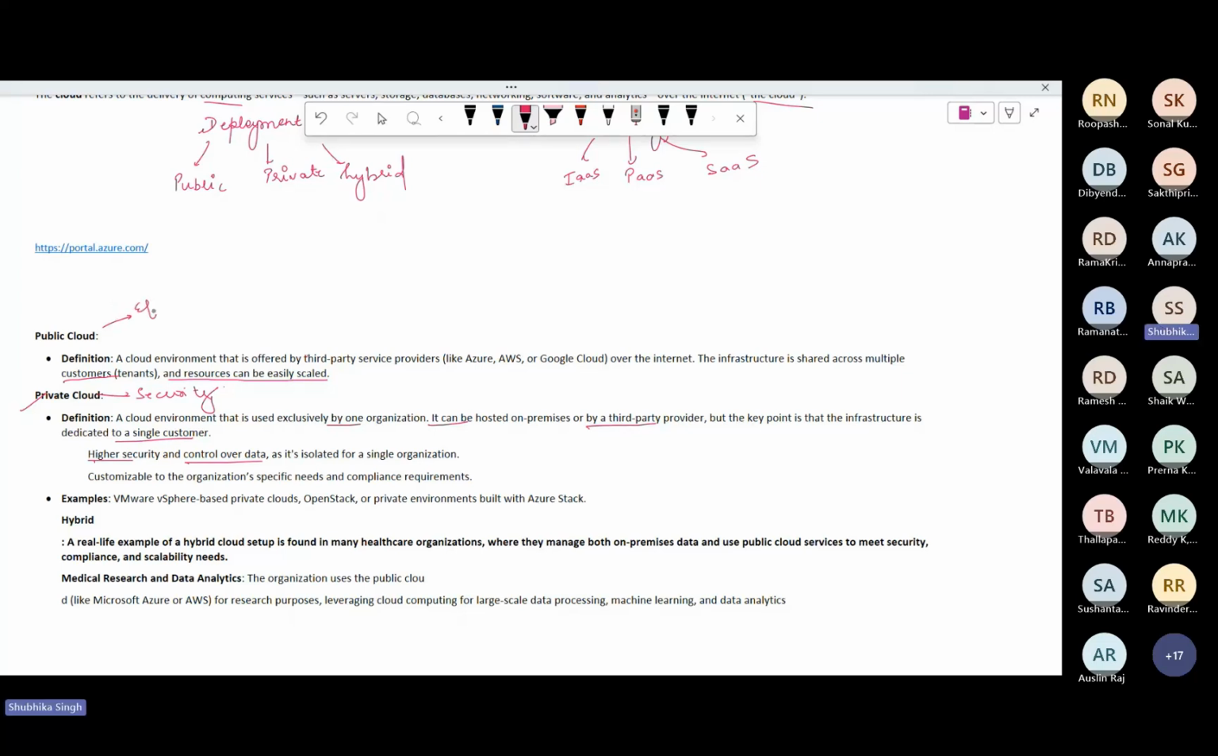If you want efficiency, like low cost and easier scaling, go with the public cloud. Private cloud examples are VMware vSphere based private clouds, OpenStack, or private environments built with Azure Stack.